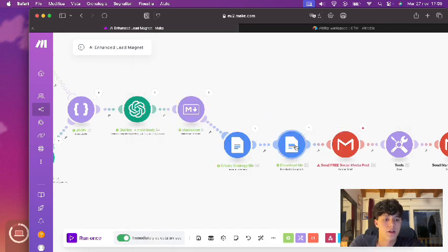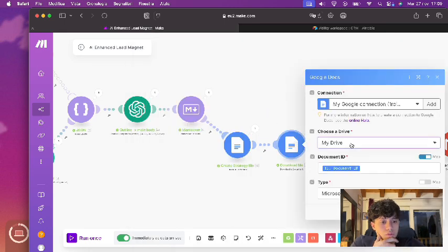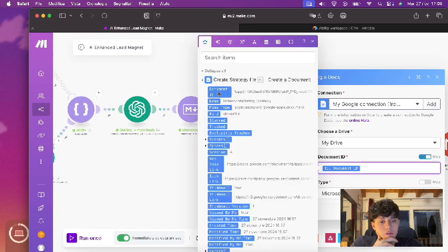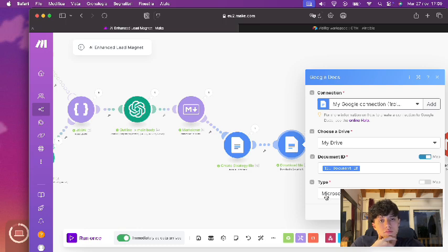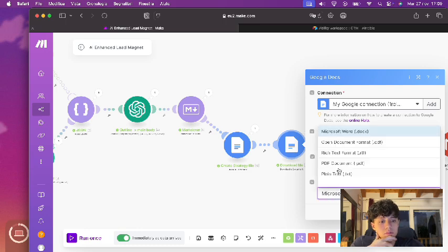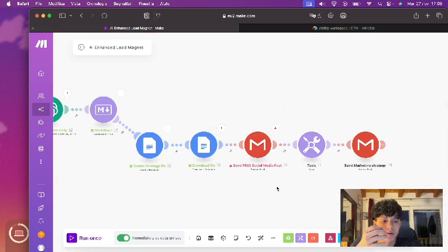Okay. And then for the next one, download the document. So my drive, as I save it into my drive, and the document ID I can find from the previous module. And for type, I've put in Microsoft Word. You can put PDF, rich text format, open document, or plain text, whatever you prefer.